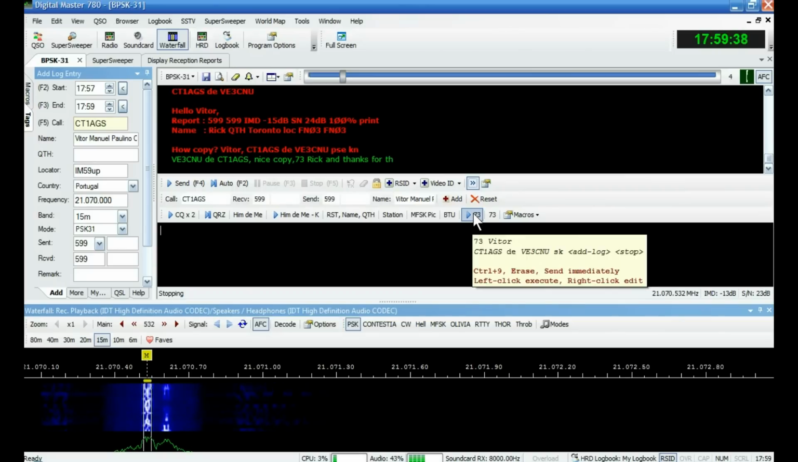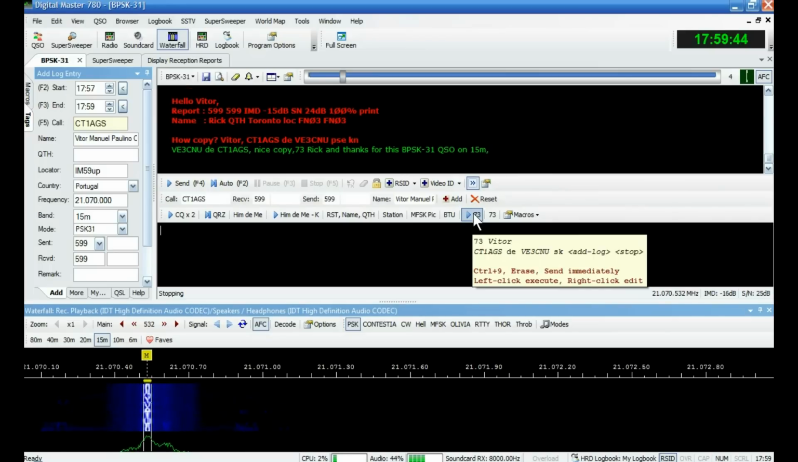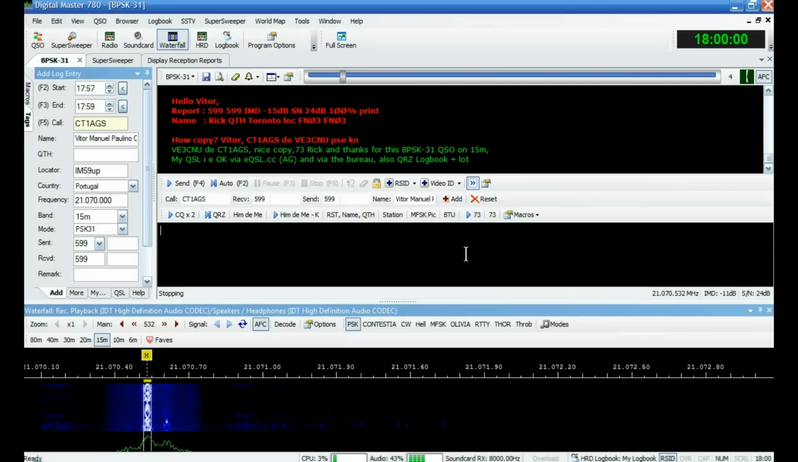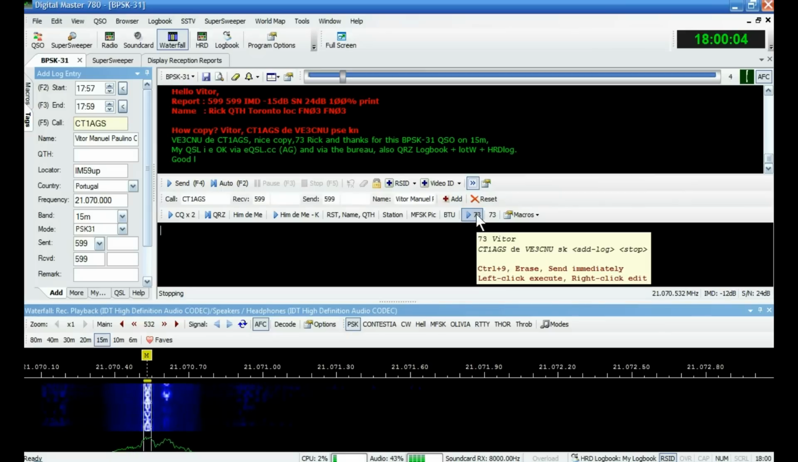So this guy doesn't want to carry on a rag chew or anything, just wants the contact and move along, and that's fine. So I'm going to use the macro next that I'm hovering over. Don't click it yet, because then I'll transmit right over top of him. But I'm just going to sign off, say 73 and sign off, and that macro also adds the contact to my logbook.